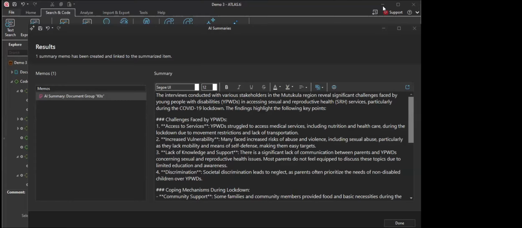Can we take the question from Luca? Ogo says, can Atlas.ti be used in a constructive grounded theory study, whose aim is to generate a new theory? Ogo, I don't know if you are still here, but colleagues, when you look at the AI summary that we did for all the documents, you could see what it has brought. It shows the interviews conducted with various stakeholders in Mutukula region reveal significant challenges faced by young people with disability. And of course, it gives the challenges.